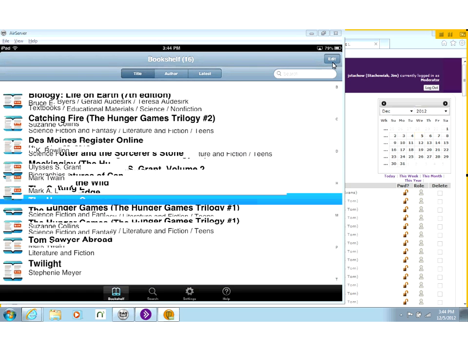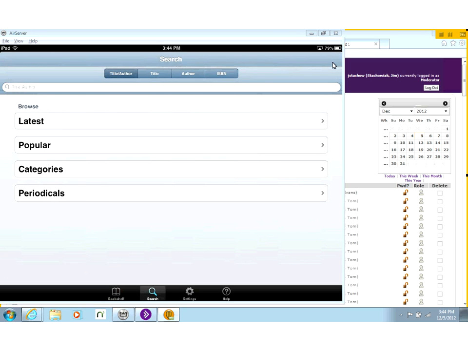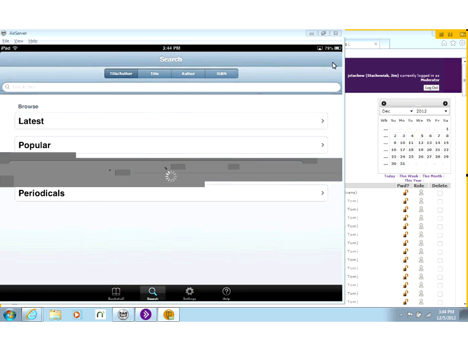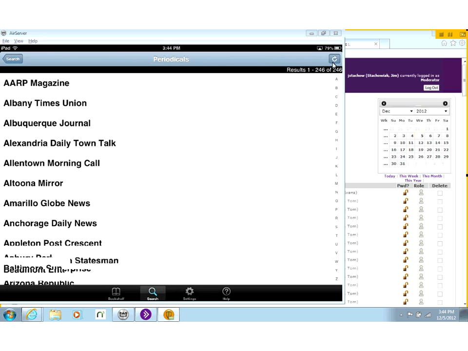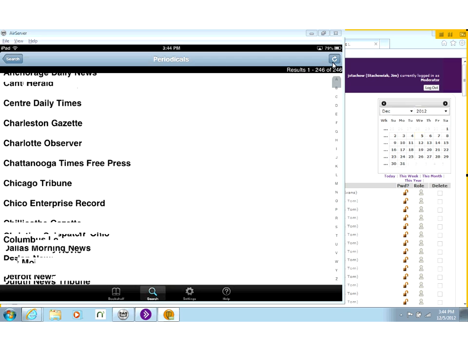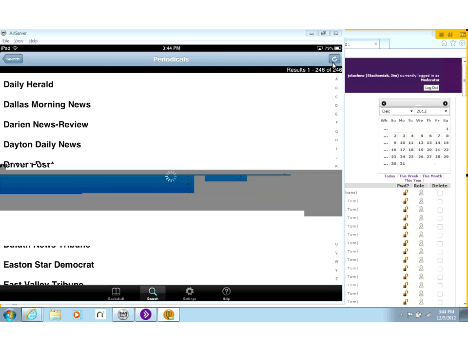Here's my bookshelf. It's showing all the books that I have downloaded here. I can open them up and go from there. The one other thing I do want to show you is if I search, we looked at books. They do offer periodicals here as well. So we're in Iowa. Maybe we want to read an Iowa newspaper. Hit periodicals. We can go up this list, 246, and we can search from it. Hit D, and we'll search for the Des Moines Register. There it is, the Des Moines Register Online.